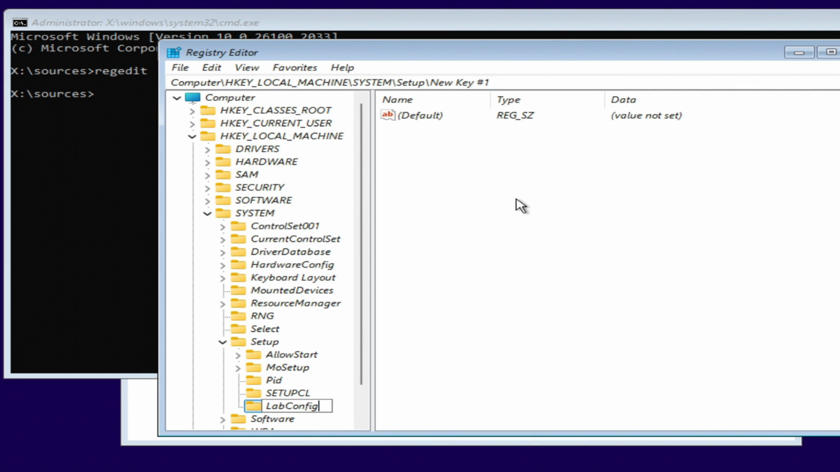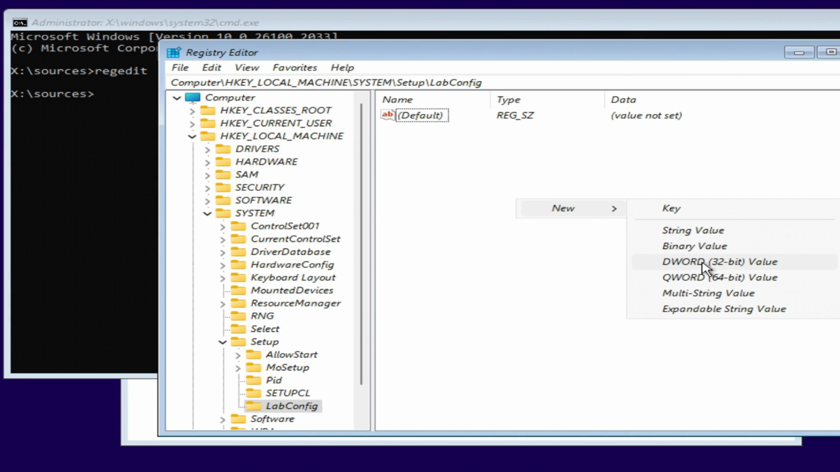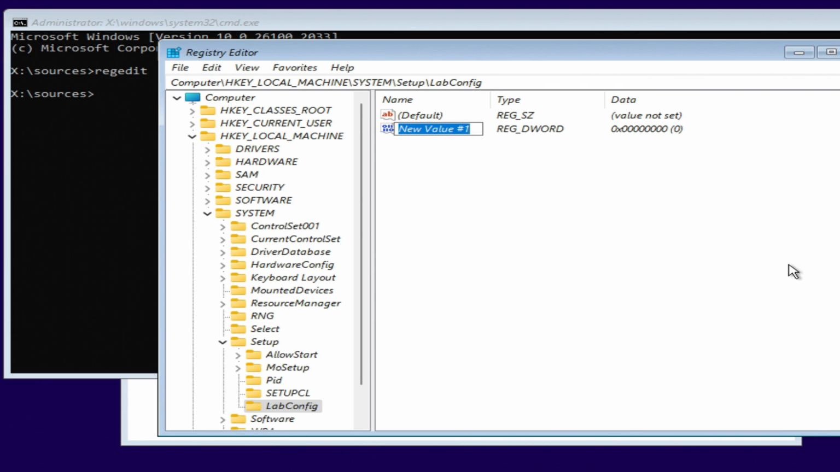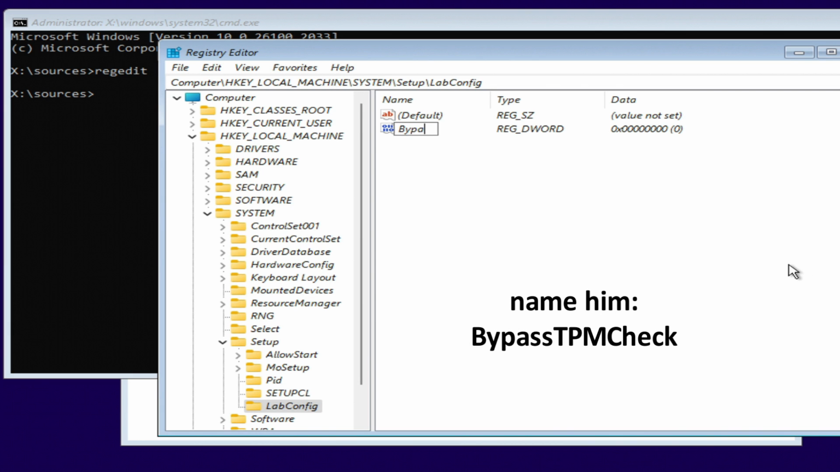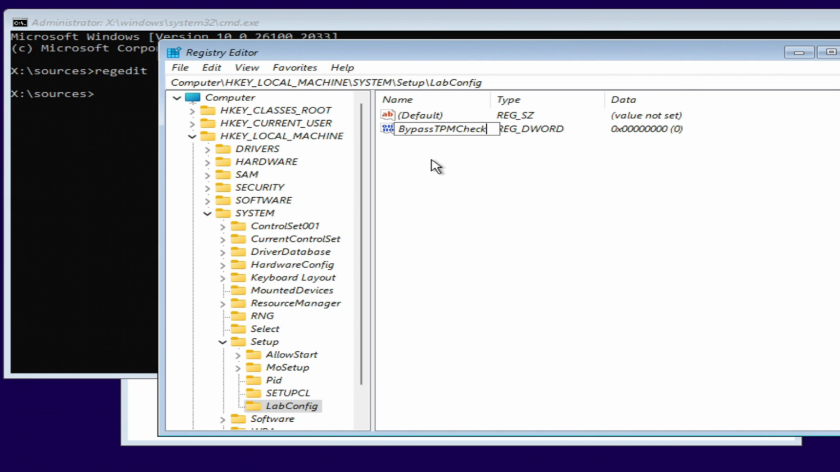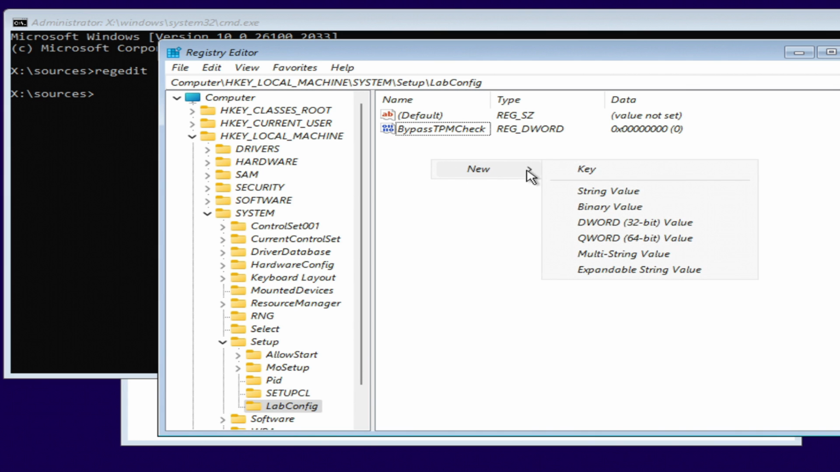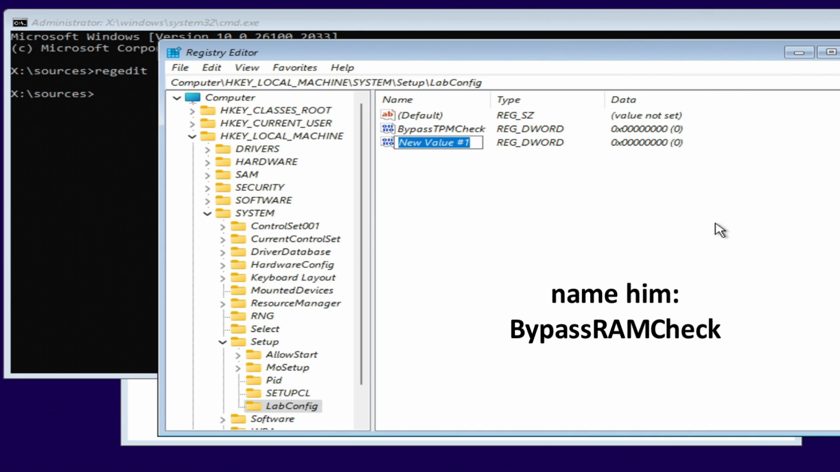Now, on the right, on an empty space, right-click, and select DWORD 32-bit value. Name it BypassTPMCheck. Then again, right-click on an empty space, select DWORD 32-bit value. And name it BypassRAMCheck.